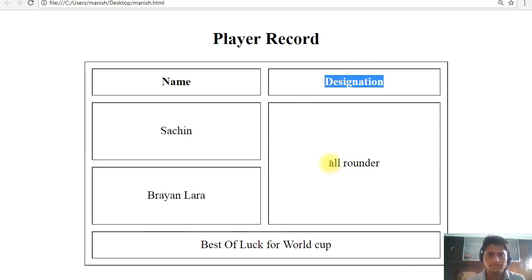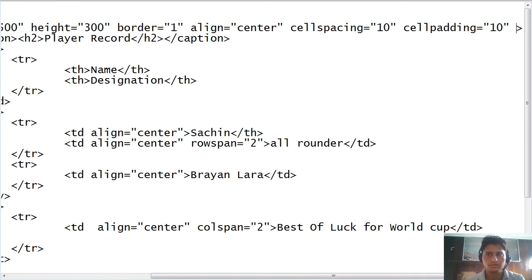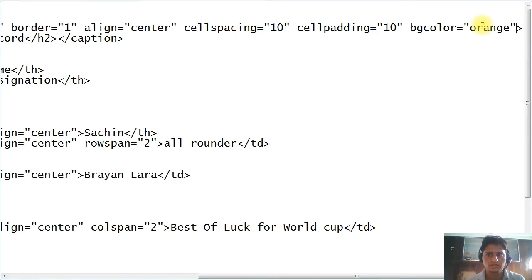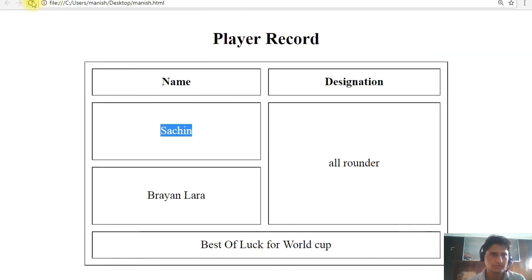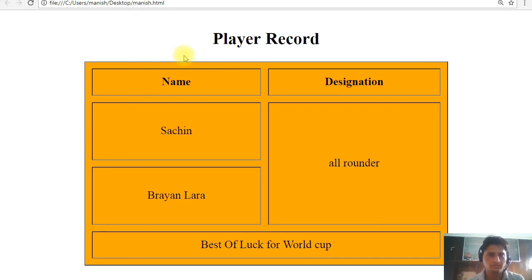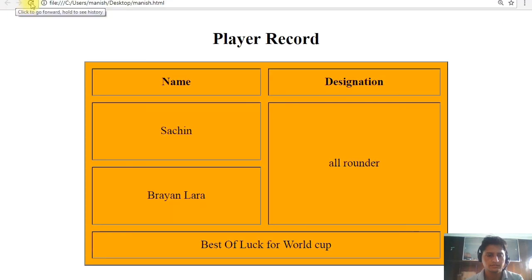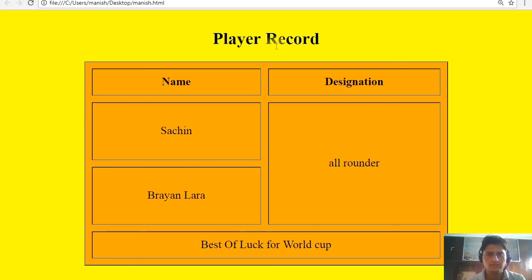So this is how we can make the table properly aligned, or you can also give color to the table. So bgcolor is used for the color. Make orange color for background. Save this. If you have to make the background color of the body, you can also do this. So bgcolor, any color you want, yellow in my case. Save and refresh. So this is how we can implement the table tag in HTML.